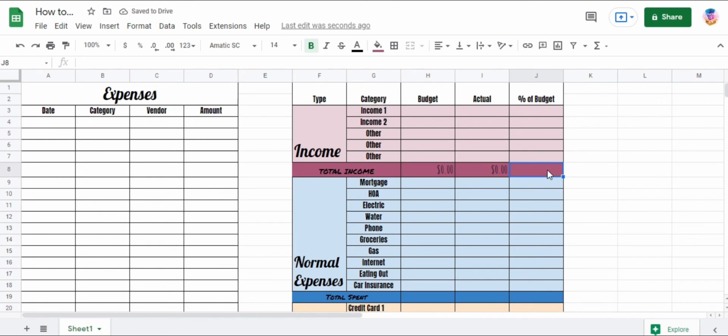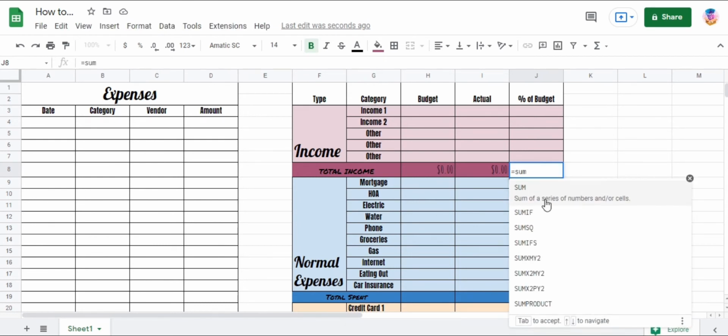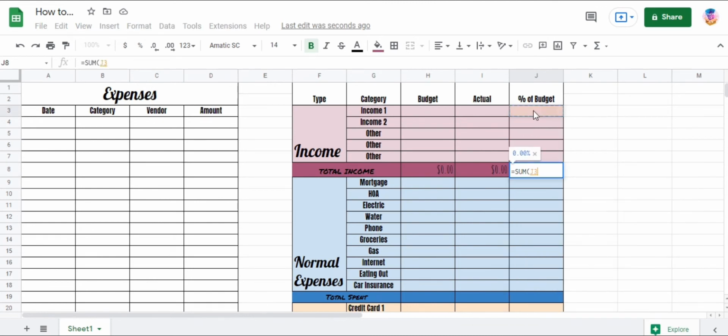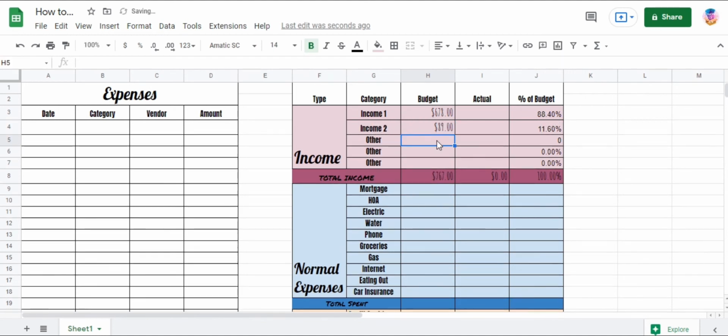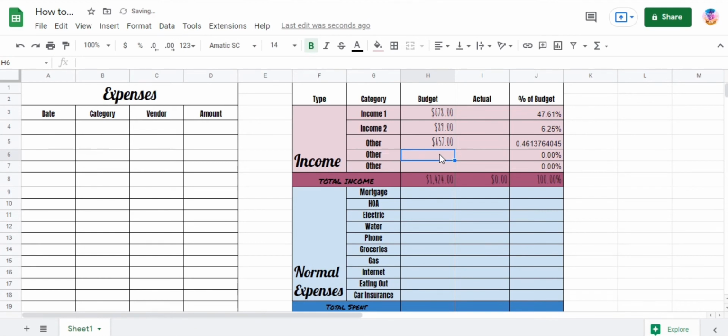And then when you get to that total income box for the percent of budget, the formula for that is going to be the same, equals SUM. You're going to highlight the boxes, parentheses, and you're done. So now when you input your income, so say $678, that's 100% of your budget because nothing else is inputted. So say $89, say $657. It'll calculate it all, and at the bottom, it'll total out to 100%.